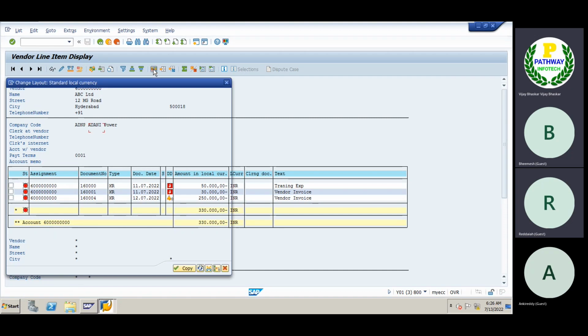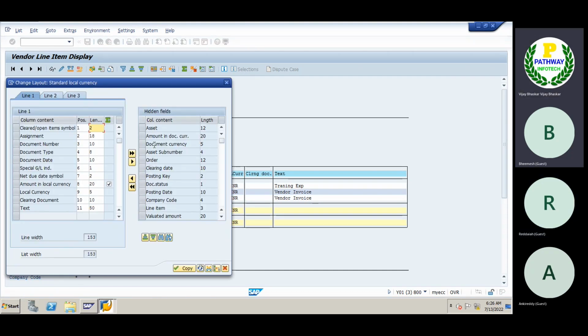Okay, now let me take the document currency, document posting date.